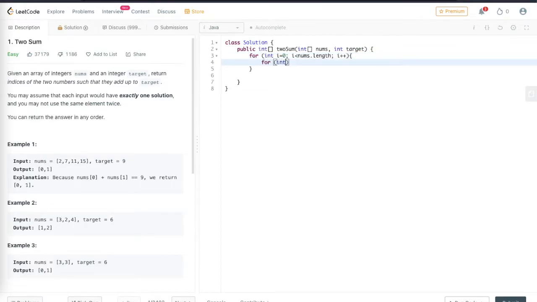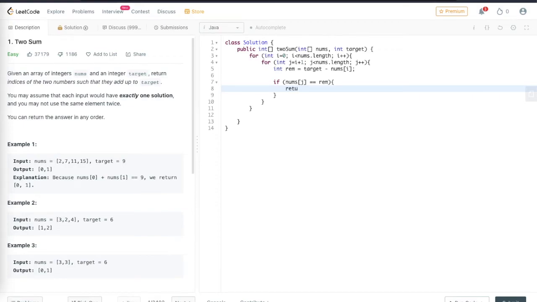The second loop will be j is equal to i plus 1, so that would be the next integer from i. As we all know, target is equal to num plus a particular remainder that we are left with. So remainder will be target minus nums[i]. And if nums[j] is equal to the remainder, then we'll return the indices of both i and j here.